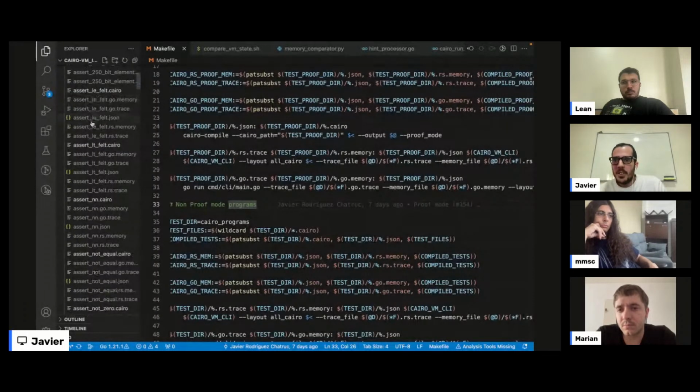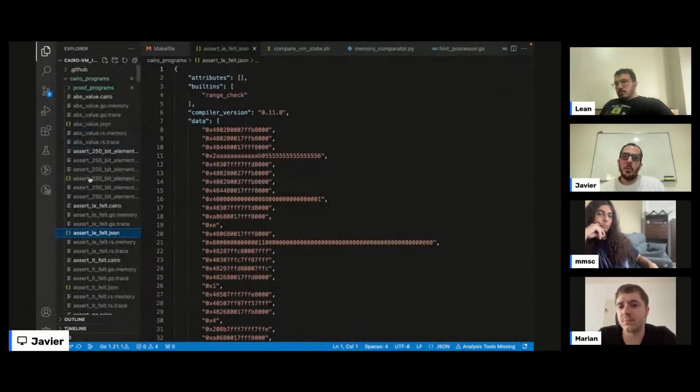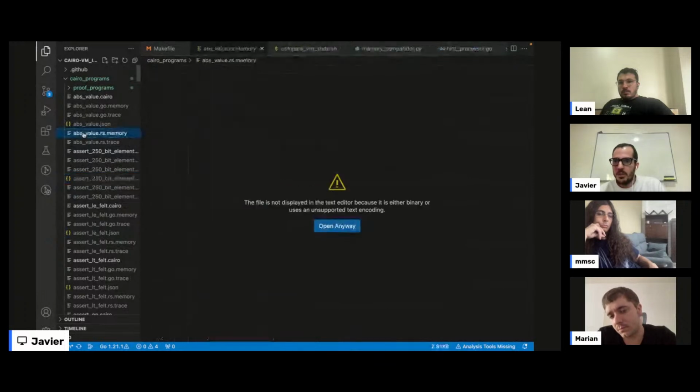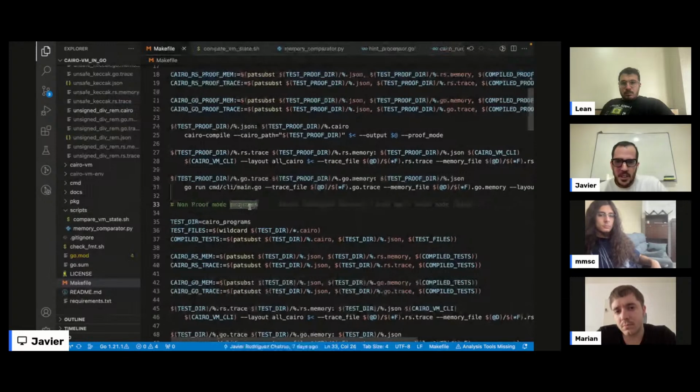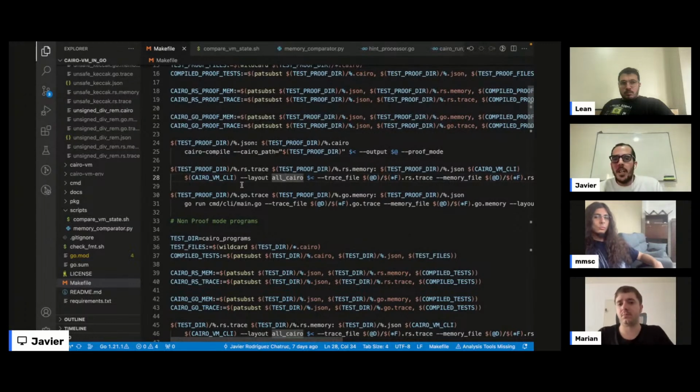We compile them into this JSON file, and then we run them both with the Go VM and the Cairo VM, and that outputs these files, the memory and trace files for Go and the memory and trace files for Rust. This is all done by the makefile. So you can see here, for example, this is where we run in Go every single JSON file to generate the memory and trace, and this is where we run in Rust with the Rust VM every program as well, and that will output the memory and trace.